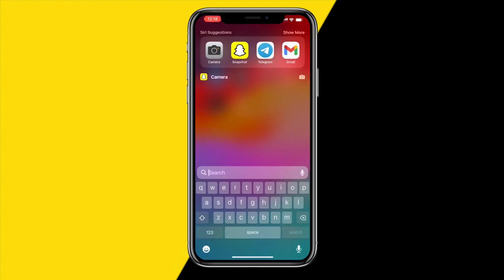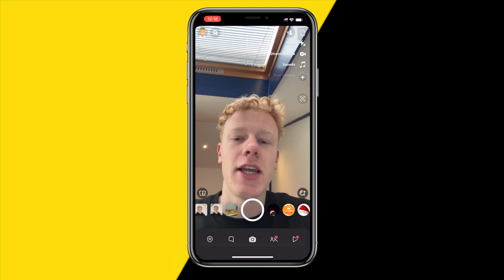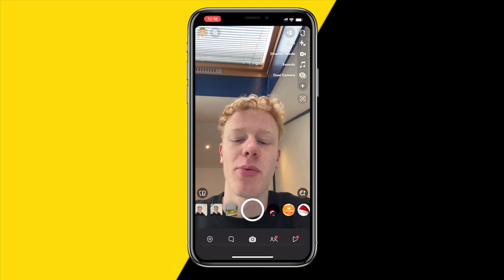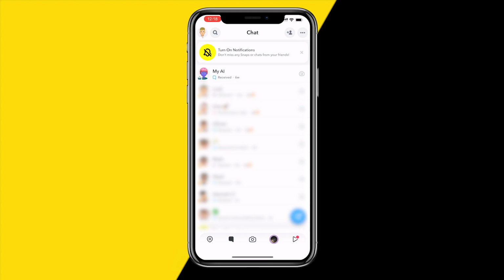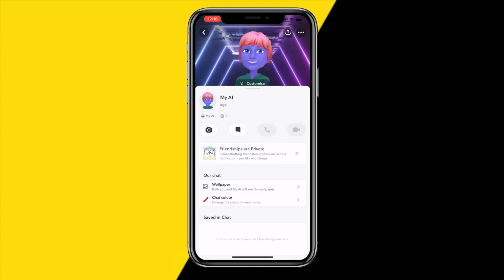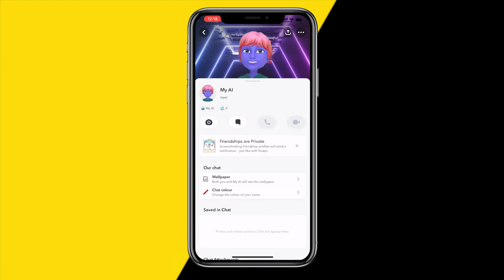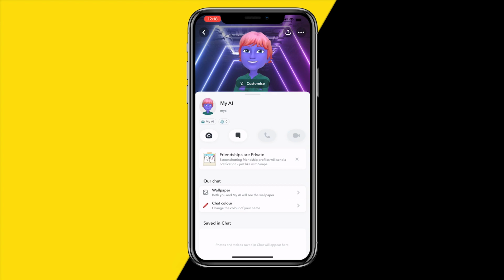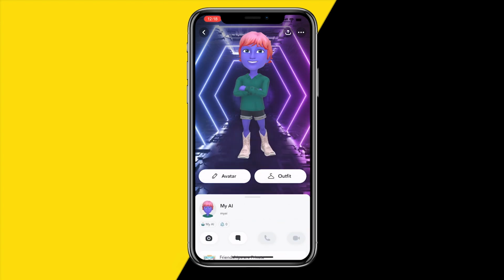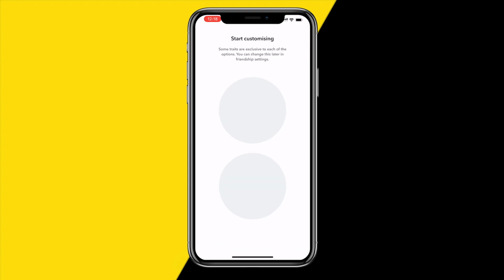So first of all head over to Snapchat just like this, and then right here what you want to do is you want to head over to chats of course in order to actually see your My AI. Once you've done that, what you can simply do is click on My AI just like this, and then right here if you just scroll down a bit you will find Customize where you can click on, and then you can either customize its outfit or the entire avatar, so that's what I'm going to do.